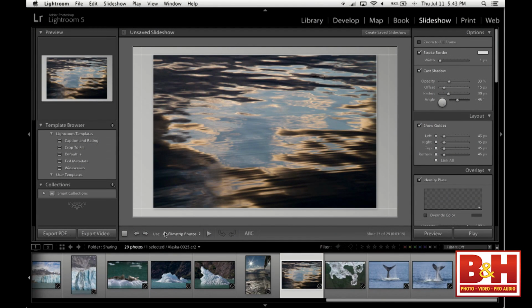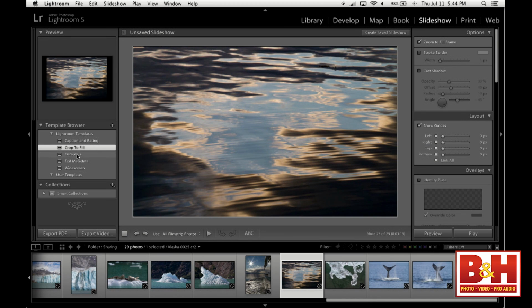Here, notice that the default is all film strip photos, because usually if you're going to play a slideshow, you would have already selected a particular folder or a particular collection, or you would have set a filter based on star ratings or whatever the case may be. And so the default here is all film strip photos. And we'll go with the crop to fill option. How's that? Choose a template and then hit play.